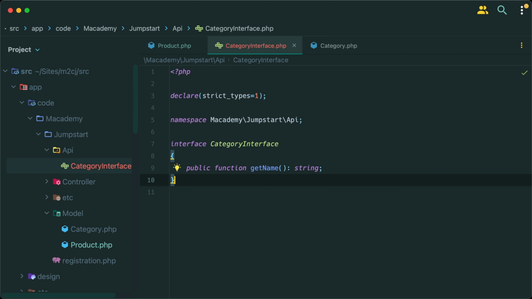We will define our interface named category interface. So just like how we define classes with class and then the class name, we will define interfaces with interface and then the interface name. And interfaces just define the signature of functions that are required to be created. Notice how there are no open and closed brackets in this file. We just have the visibility of the function keyword, the name of the function, and then the return type.